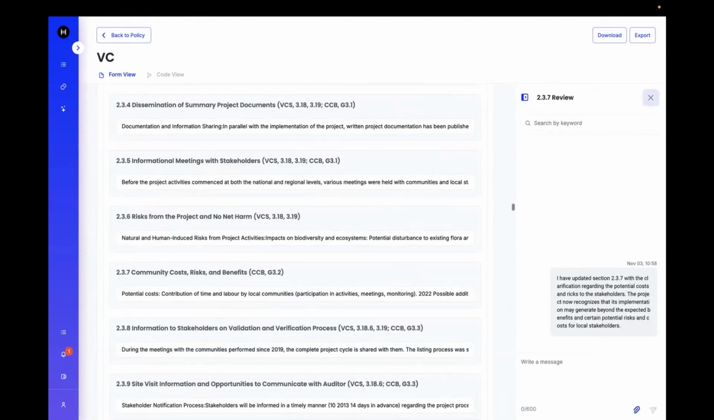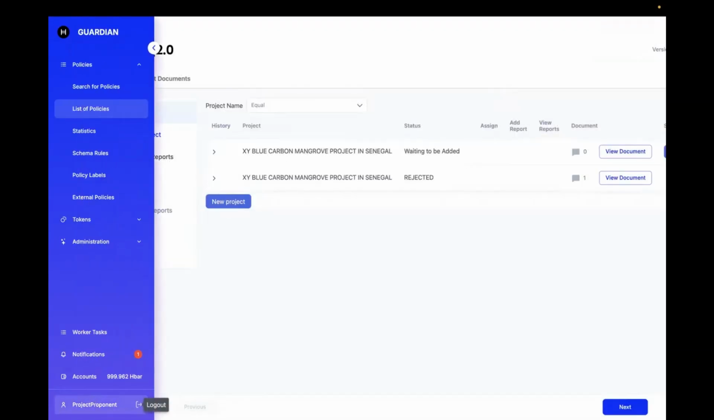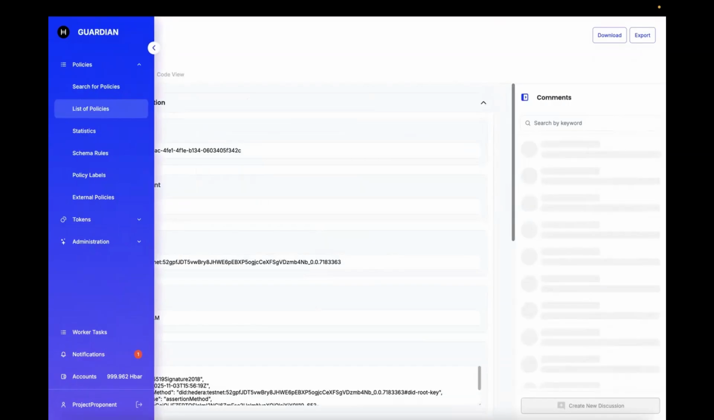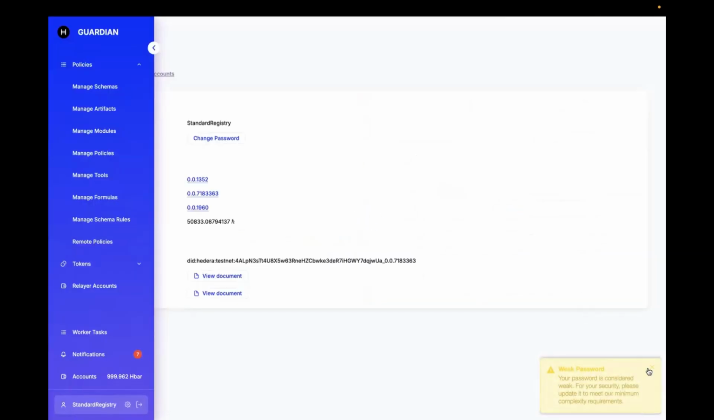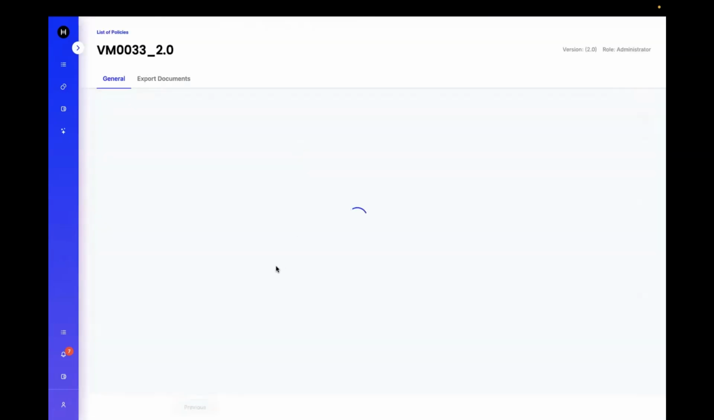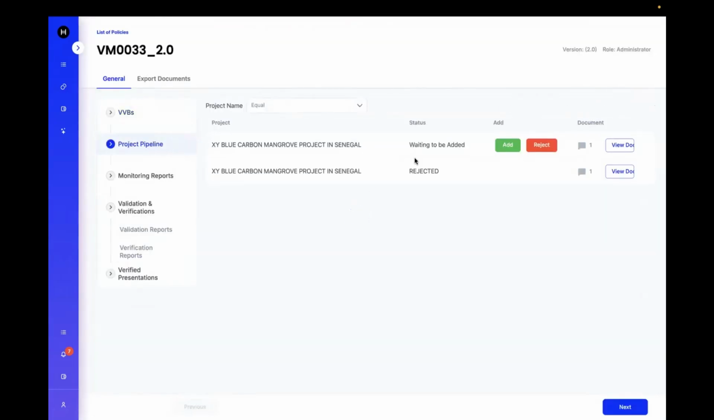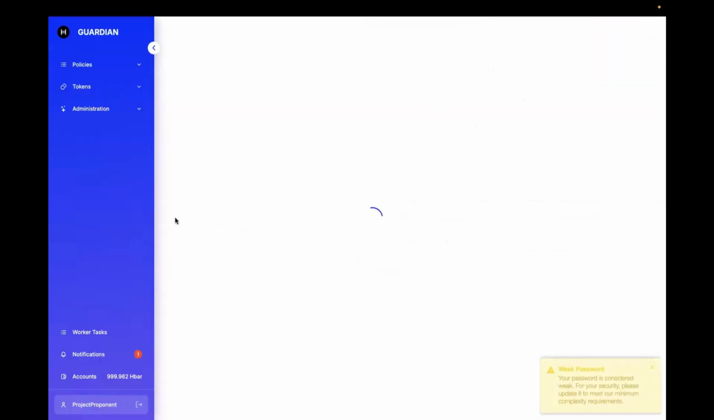So once this is done, I would now log back in as the standard registry just to make sure that it has been accepted by the standard registry to add this in the policy. Now I would log back in, I would go here, and I can click on add. So once that is done, I can again log back in as a project proponent and assign a VVB, the green check, to validate my submitted new version of the project.